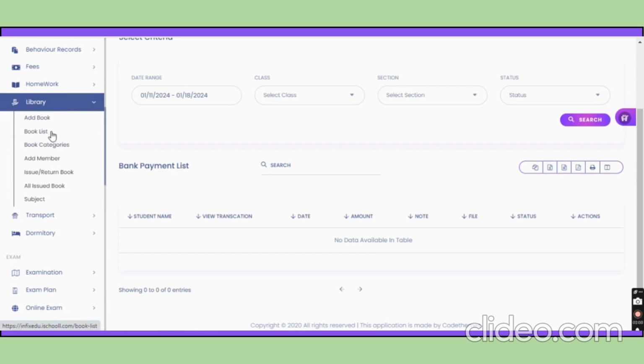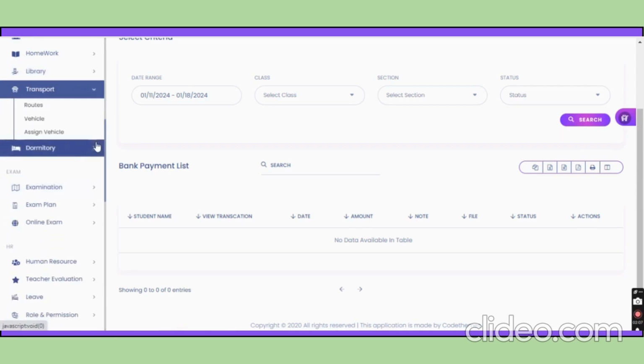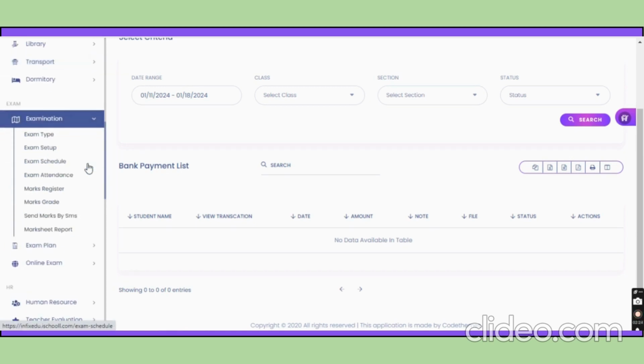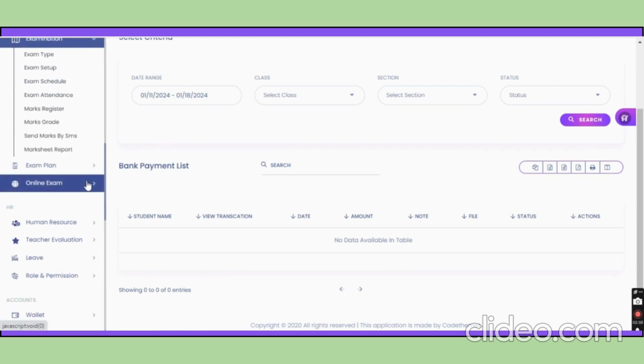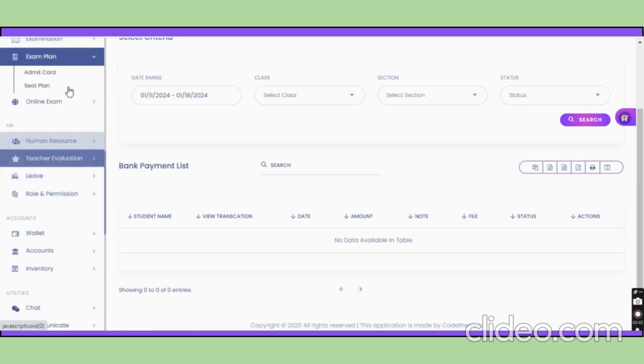You go to the library, you can see the list of books, the categories, issue, return, and all that. Then transportation too, maybe for boarding school students, you can see the route, and also if you have buses taking your students, the parents can actually see the list. And also exam, you can set up exam type, then schedule, maybe Monday, Tuesday, Wednesday, all that. You can do that on this system. You can actually do online exams too. You can set exam plan, that's the seats, admit card, if you have admit cards in your school.